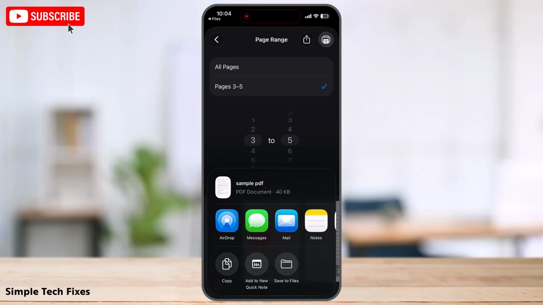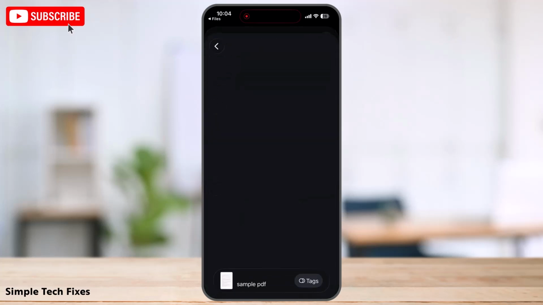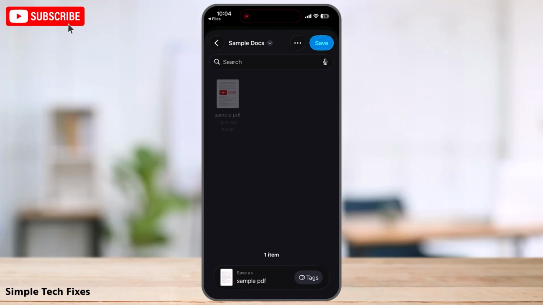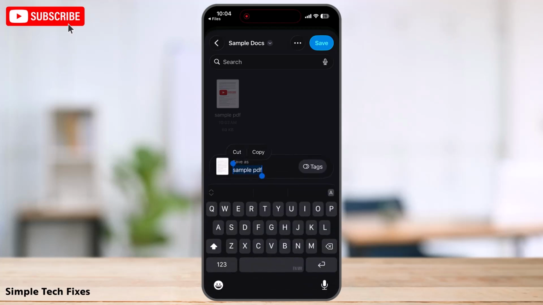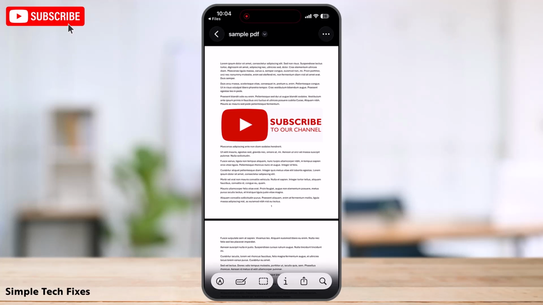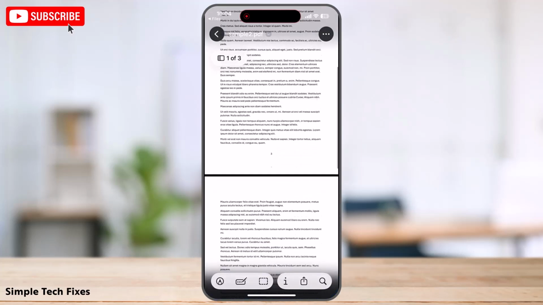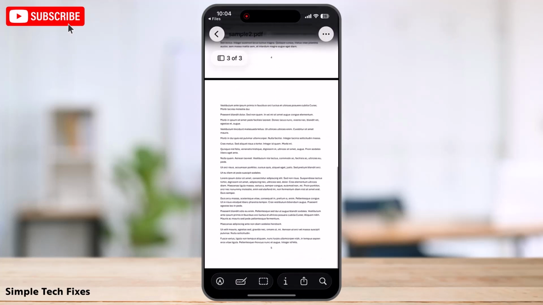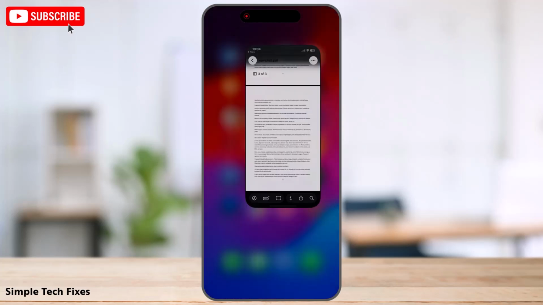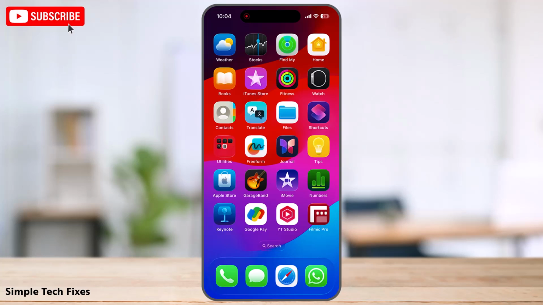Now tap Save to Files and select the location where you wish to save the new, smaller PDF on your iPhone. Here you may rename the PDF file. And here is the new PDF file created with pages from 3 to 5 only. So that is how you can split PDF on iPhone without use of third-party app for completely free.